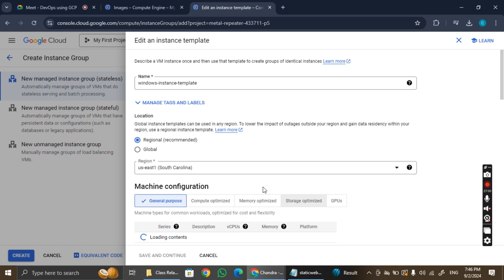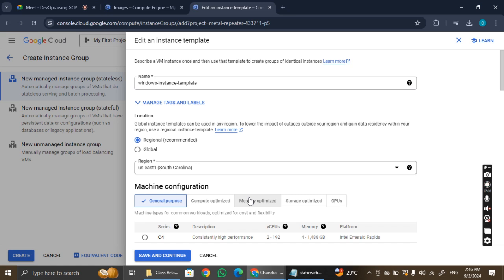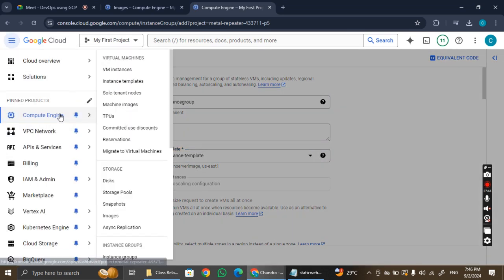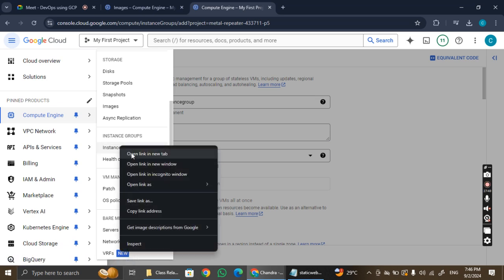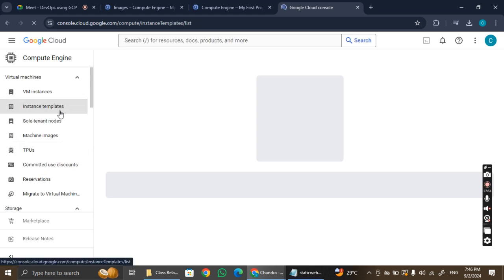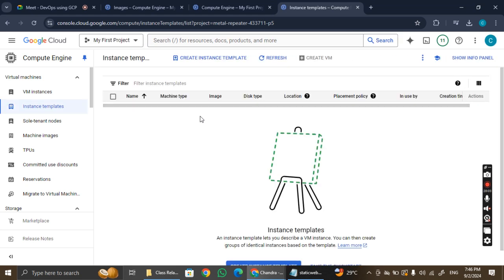I want to edit it, so let us go to the edit option. Save and continue. Where is the edit option for this? Cancel this one. Click on this. Go to Compute Engine. In Compute Engine we have instance groups here, and open it in a new tab. When we open it in a new tab, we will be able to see instance templates here. In instance templates, we can go to the Windows template to verify what we have given.